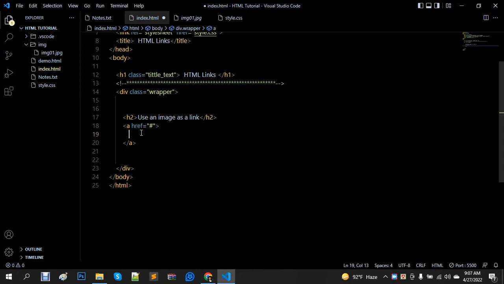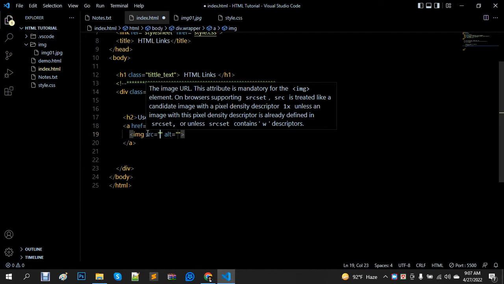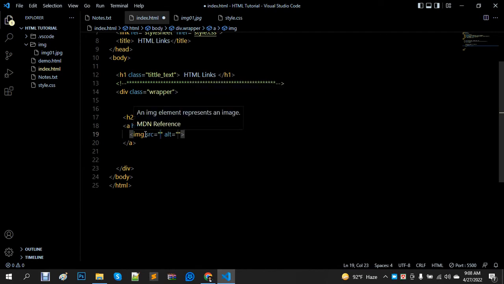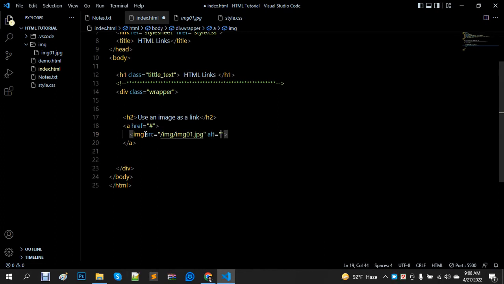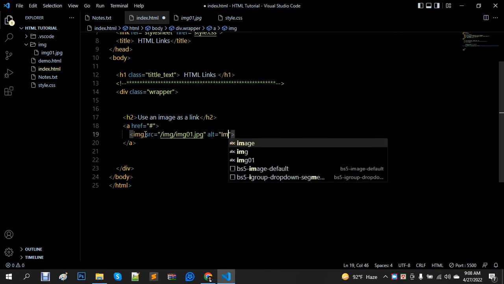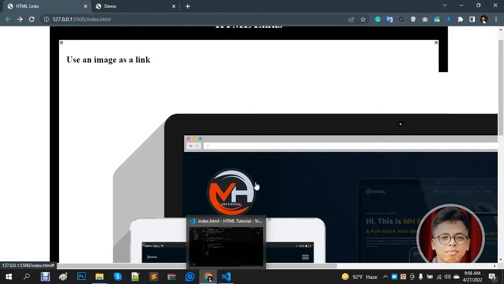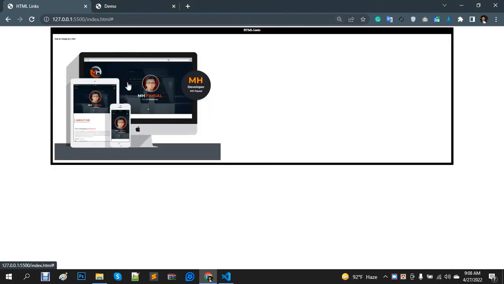Inside the a element, I'm going to take img src. In src, you need to insert the source file link. So the source file link, img.jpg, alt text just image. Ctrl S and let's check it out. Oh, it's so big. You can check my cursor was turned into a finger of the hand.